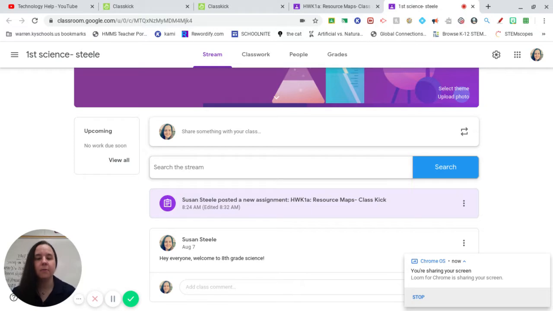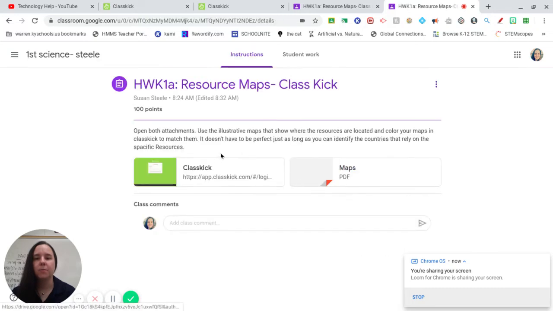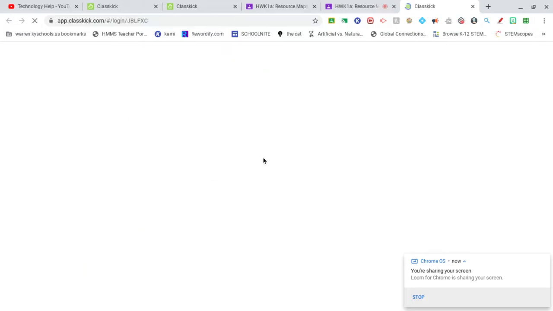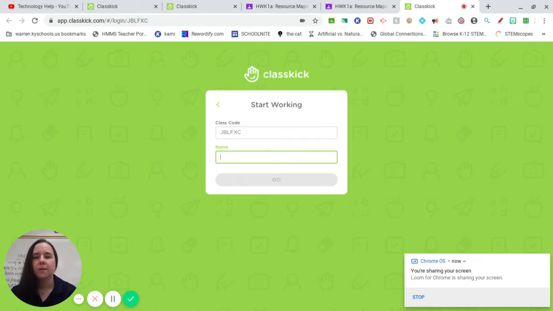This is actually going to be your first homework assignment. When you click on it, you'll notice that there will be two attachments. There will be a ClassKick attachment and then resources. This is how it's usually going to be. So when you click on the ClassKick link, it's going to take you directly to the assignment. It's already got the class code in it, so you don't have to worry about that.